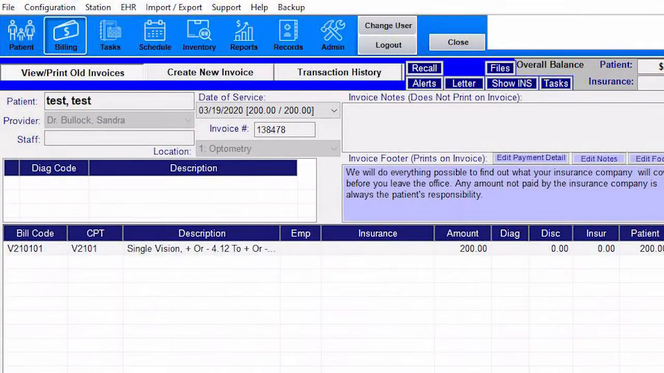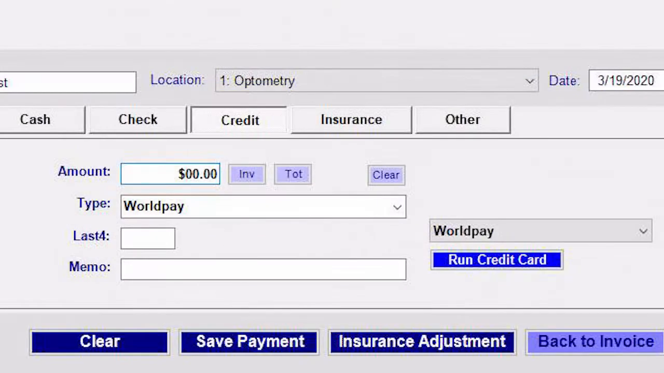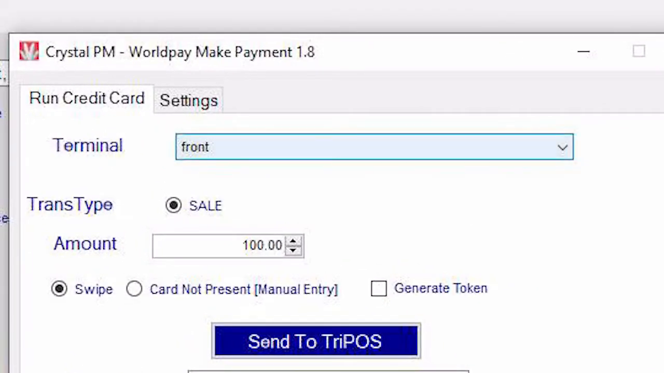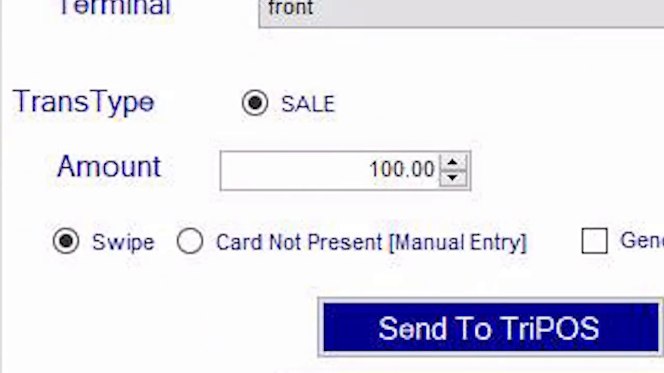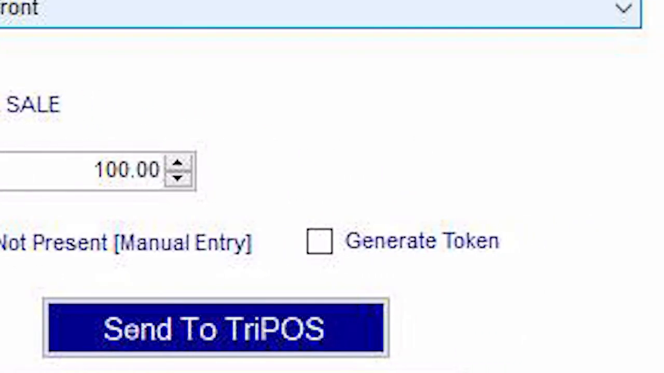Now for collecting payments with WorldPay. When creating a payment, you can select the type to be WorldPay and then click Run Credit Card. Make sure that the scanner selected at the top is the one that you actually wish to use. Here you can handle manually entering price amount details or card details if you really need to, but of most important note is the Generate Token checkbox.